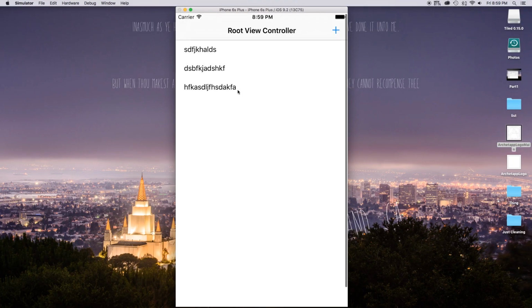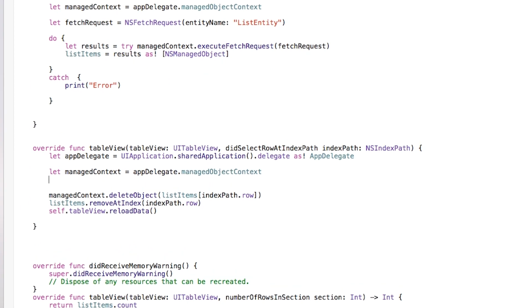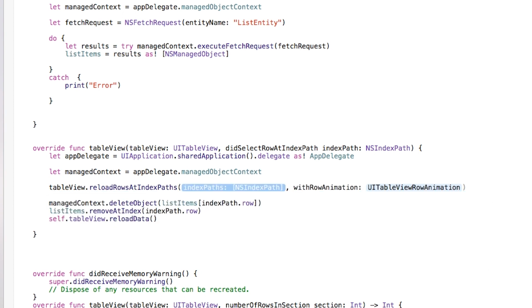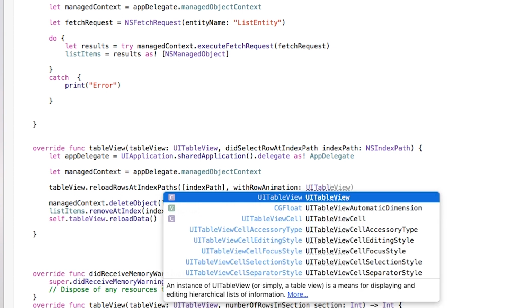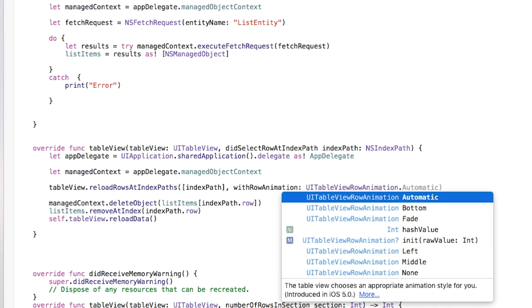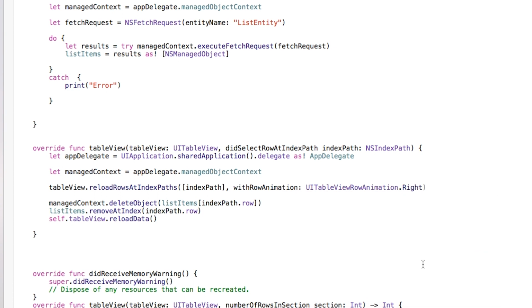And also, if you think this is a little bit bland, that you just click on it and it erases, let's actually have some fun right now. Let's head back over to our project and go to the didSelectRowAt indexPath, and we're going to say tableView.reloadRows at indexPaths. Now inside of this is going to be open square bracket, close square bracket, and this will just be our indexPath, really. And then with the row animation, you can just say UITableView.RowAnimation, like so, and then dot, and you can say bottom, fade, left, middle, right. I'm going to go with right just because I think it looks the best.